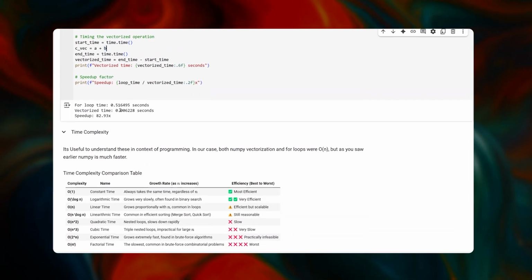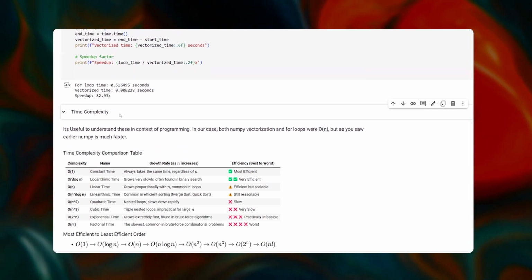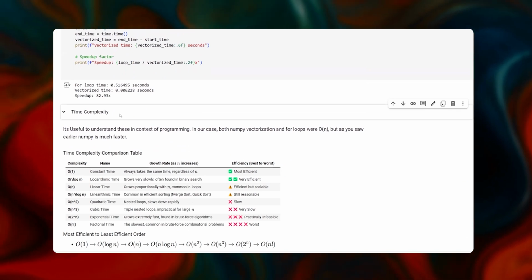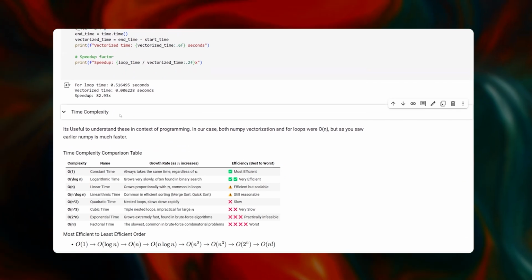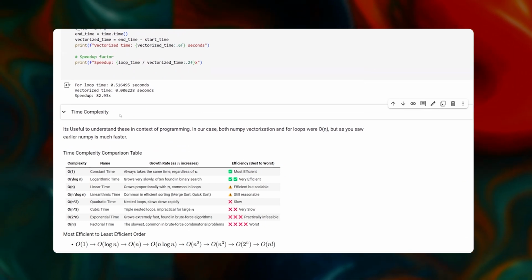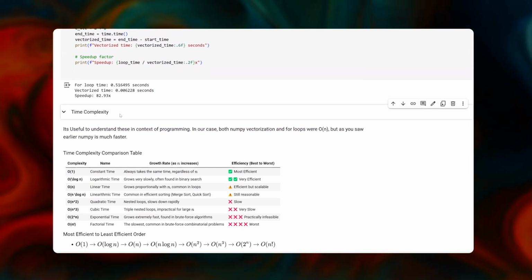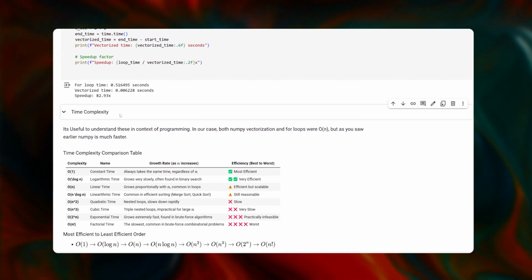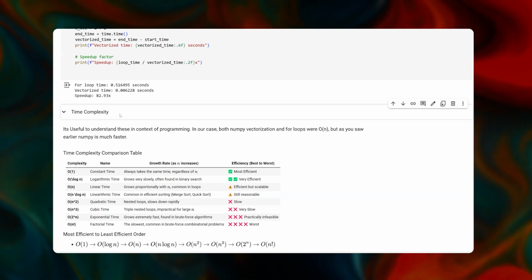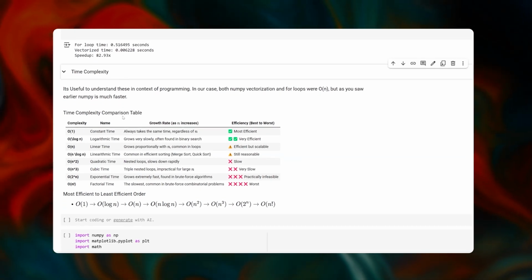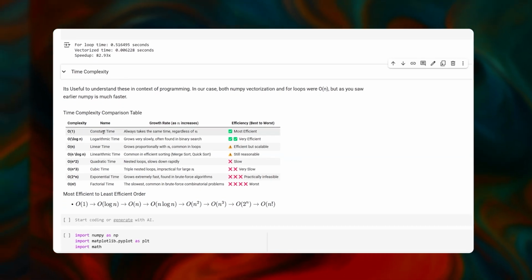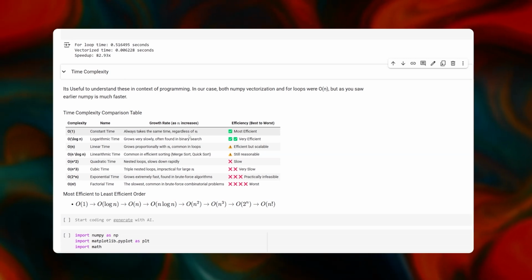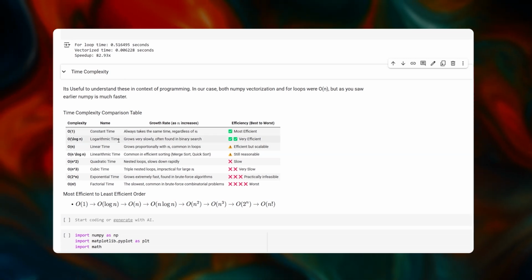Now, let's briefly talk about time complexity, which is useful to understand in programming. In our case, both the NumPy vectorized operation and the for loop are of order O of n, meaning their execution time increases linearly with the number of elements. However, as we saw, NumPy's internal implementation is far more efficient.